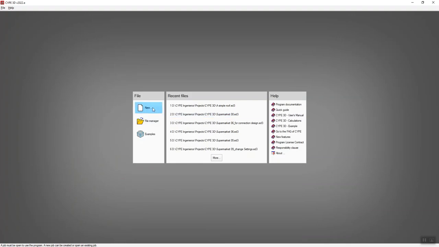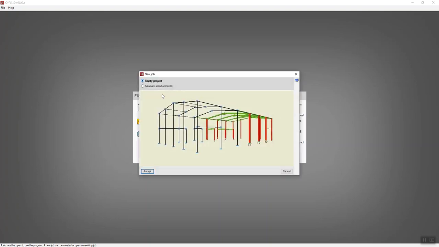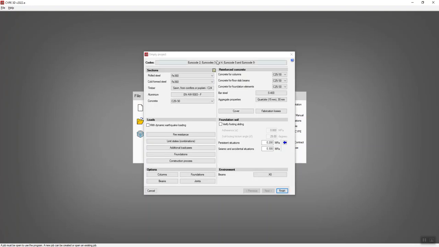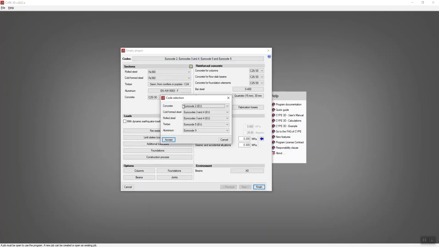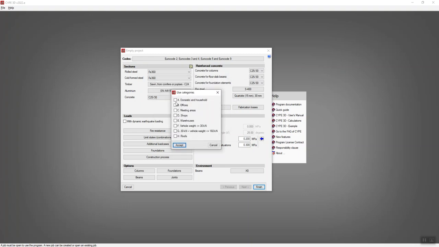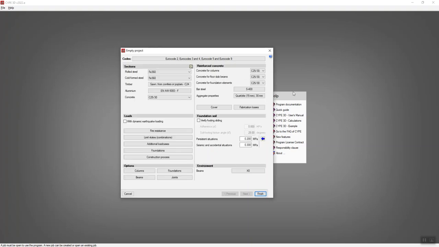Okay, so I will go to CYPE 3D. From here I will create, let's say, a new project, accept. I will go to empty project, accept. And from here I need to set the code. So as you can see here, I set the code for hot rolled sections as Eurocode 3, generic Eurocode. So I'm not caring about the concrete or cold form. So then accept. For live load, here I need to select a proper category. Let's say here I have the roof. I want to go for roof and then accept.